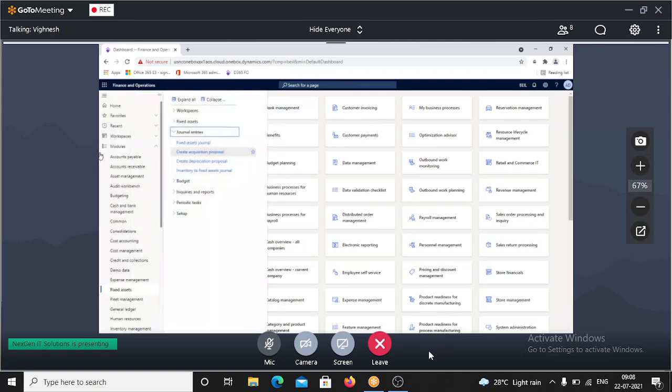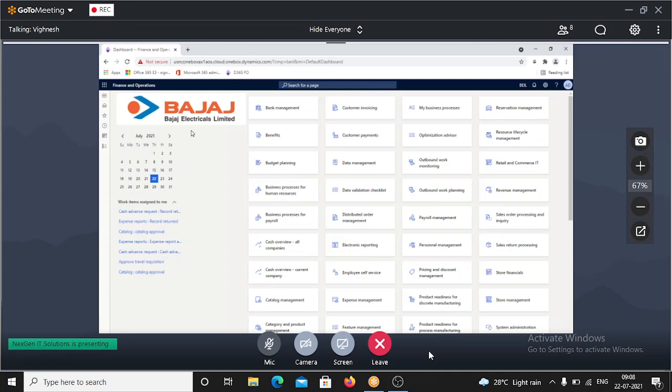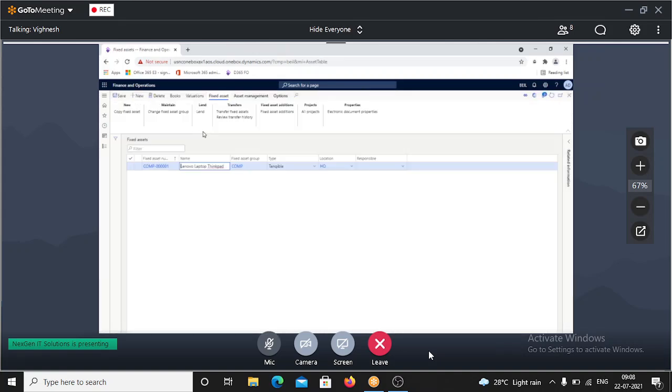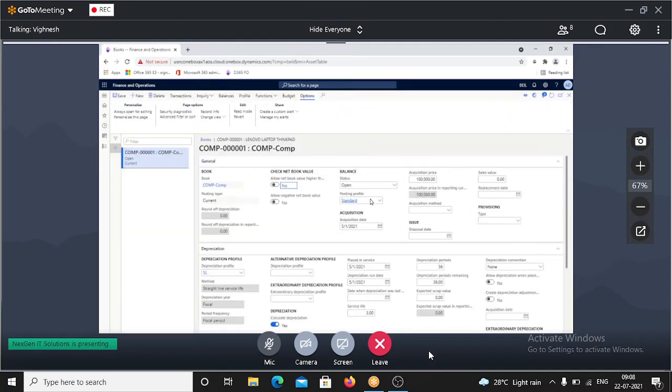Now let's go to asset master, guys. Fixed assets. So now if you see books, see asset is open, status is open. Earlier it was not yet acquired, now the asset is open. Asset acquisition value also got updated, acquisition date also got updated. Placed in service also got updated automatically.